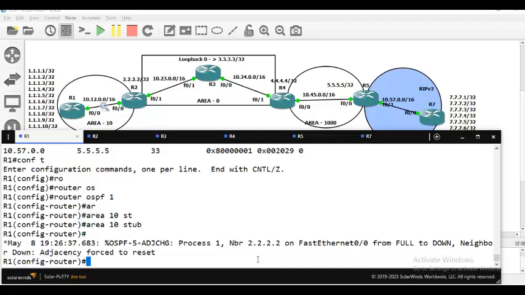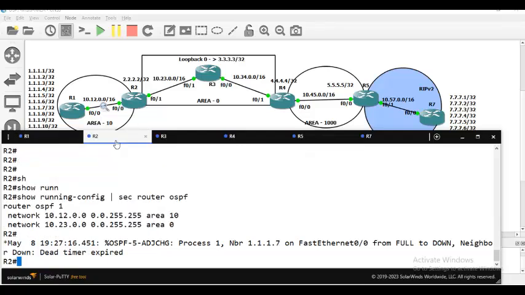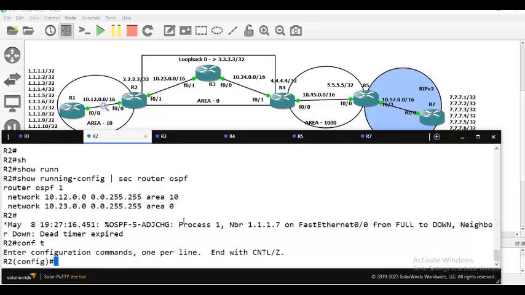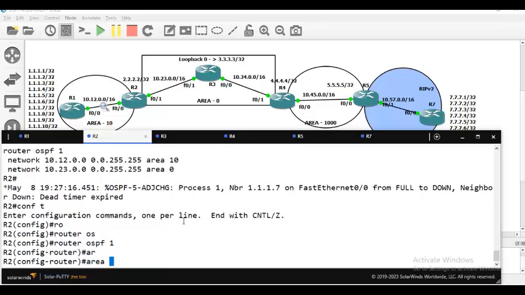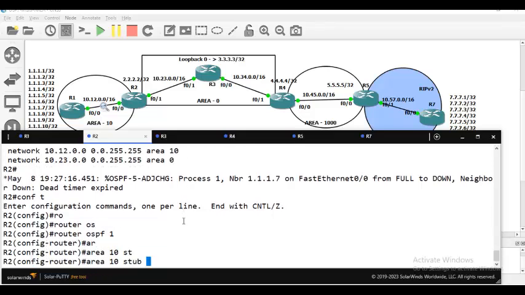Right. Let's now go to router 2. See, router 2 is a member of area 10 as well as area 0. We are configuring area 10 only as a stub. You see, the transit area you should not configure as stub. Area 0 is a transit area.